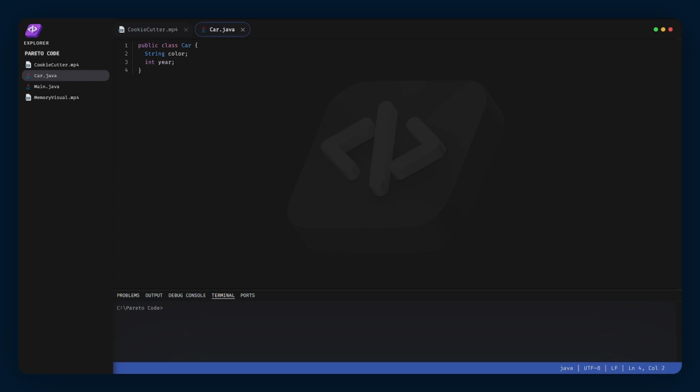But a car needs properties, right? What data defines a car? Let's keep it simple for now and say every car has a color and a year it was made. Inside our class, we'll add these as attributes, which are also called fields or instance variables. We'll add a String for the color and an int for the year. And that's it. We've designed our blueprint.